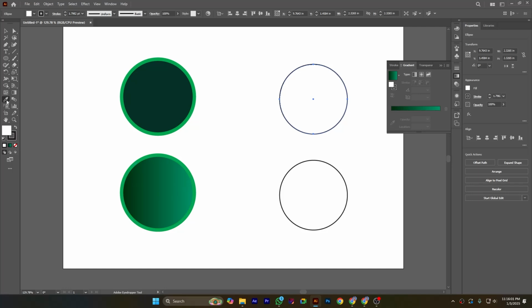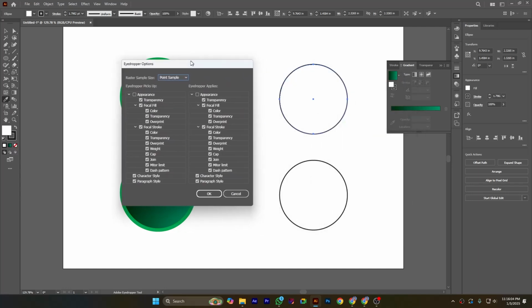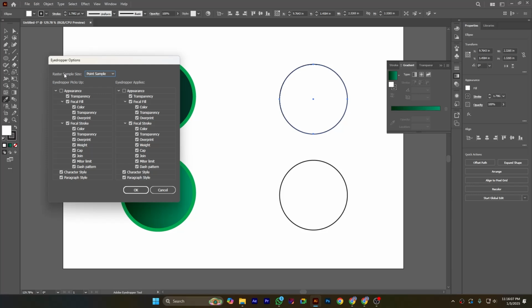Also, if I double click here, a dialog box pops up, which is the eyedropper options. So here are 3 options. Point sample, which is the default, then 3 by 3 average, and 5 by 5 average. Actually it covers 3 pixel surroundings and 5 pixel surroundings when you select it. You can see all the things the eyedropper picks up: appearance, focal fill, focal stroke, character style and paragraph. It can copy all these options and it can apply all these options.